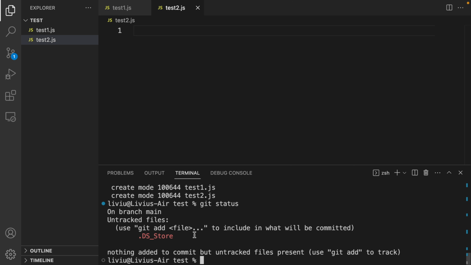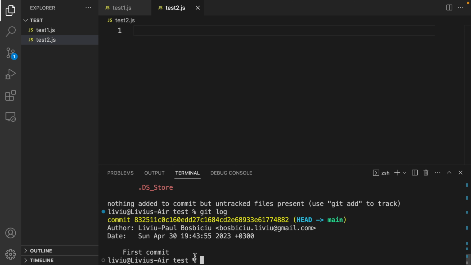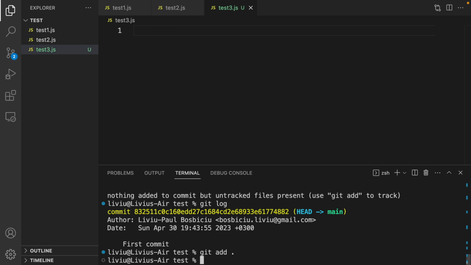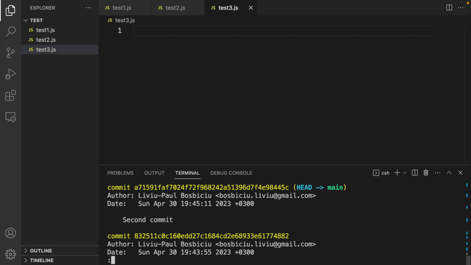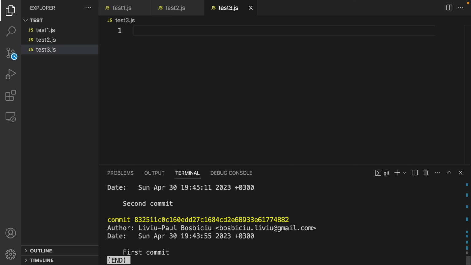If you want to see the history of all your commits, you just have to run git log. And you will see the author, the date, and the message of the commits. So if we were to add a new file, test3.js, add everything, and then commit, second commit, and then run git log, you will see the history of all the commits, second commit and first commit.